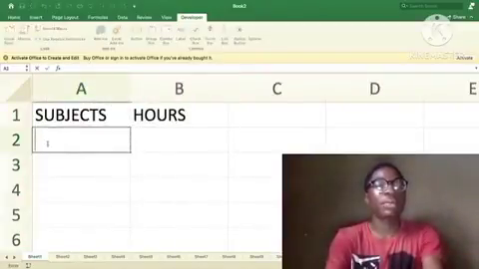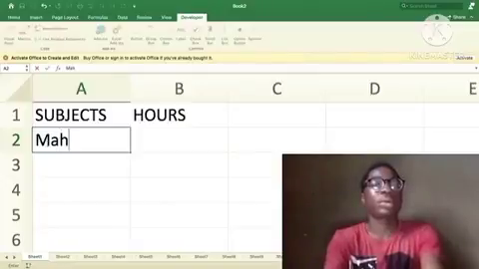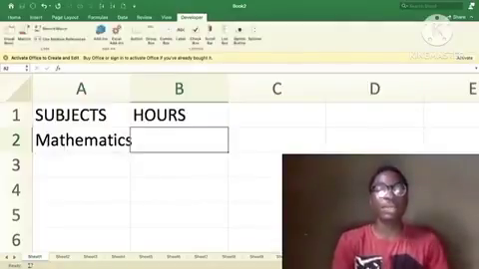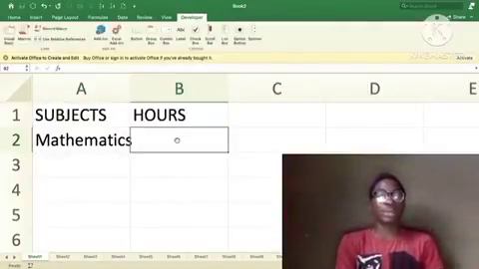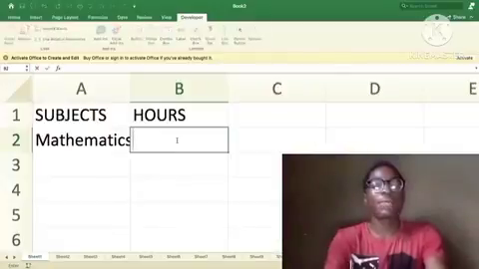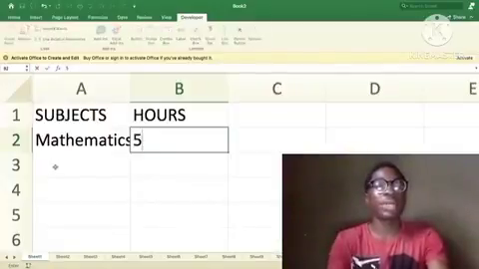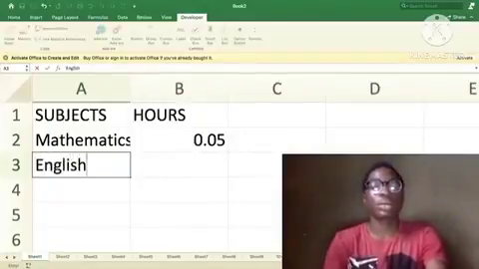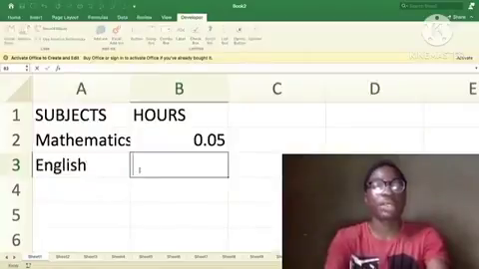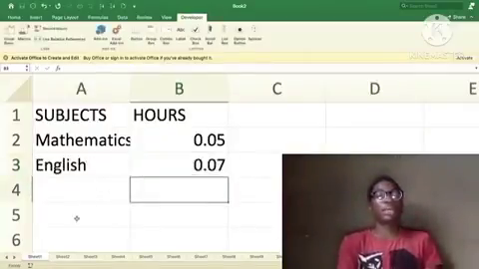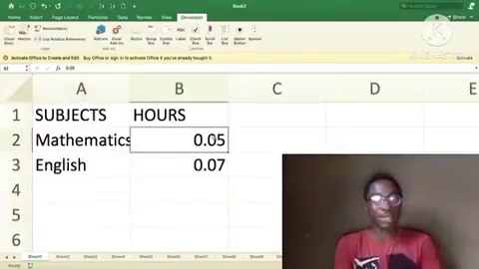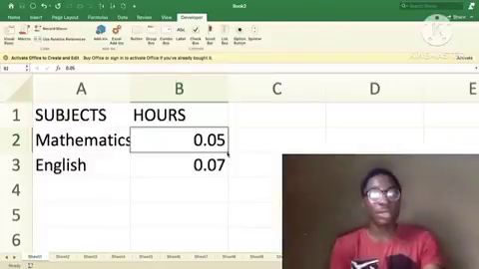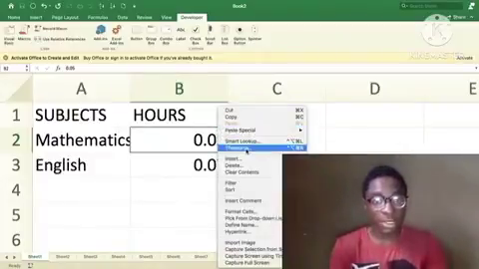Let me just list 5 subjects, like Mathematics. Then I just clicked on the right arrow key, which took me to the next cell. Double click again. Then let me have 5 hours for maths. Then let me double click in the cell below that, on English. Then I have 7. Now in this case you can see that Excel is actually changing my data to another form. So actually I don't think I want that.